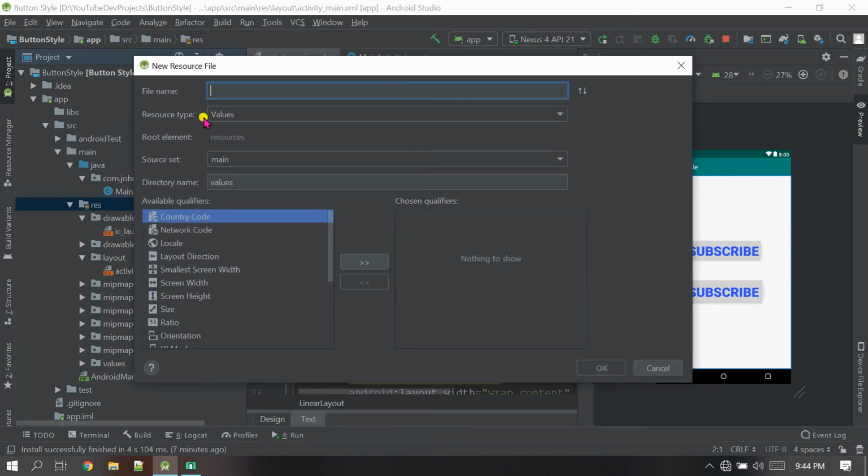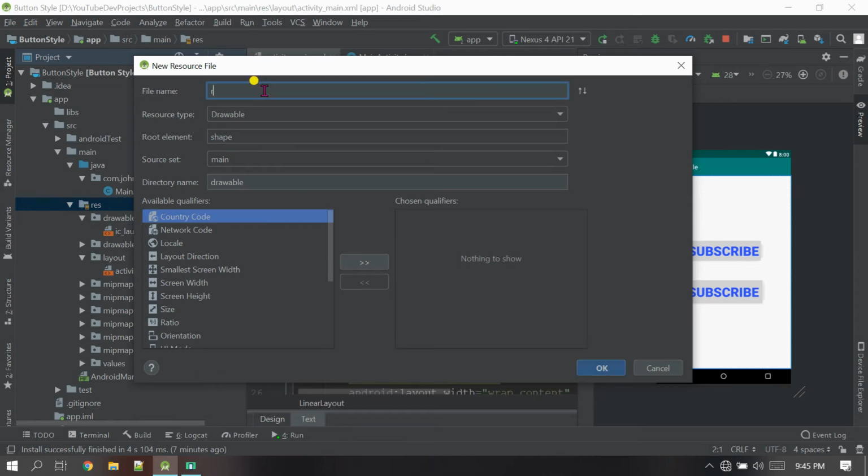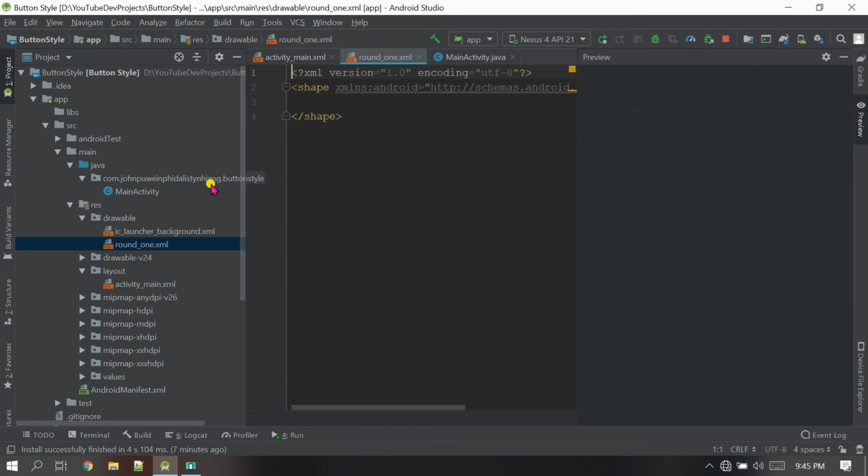and then here the resources type select drawable, and then instead of selector in a root element type shape and then give the name of the file. So I'm going to use round underscore 1. Okay, now just click OK. Then you see one file is created. Now one more we need.